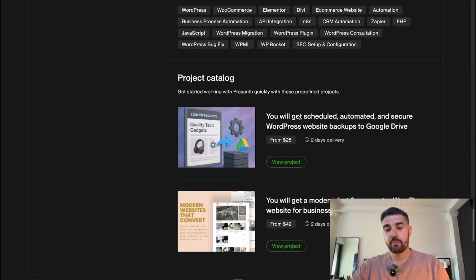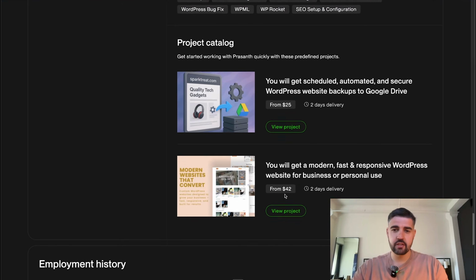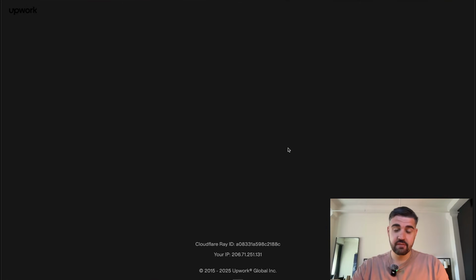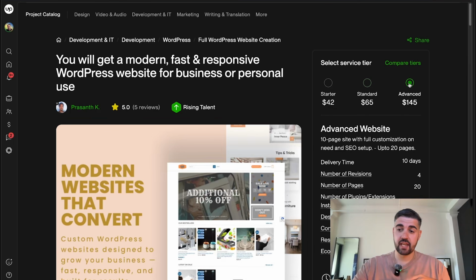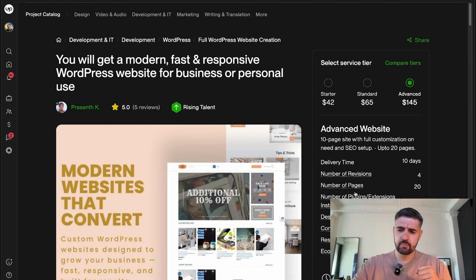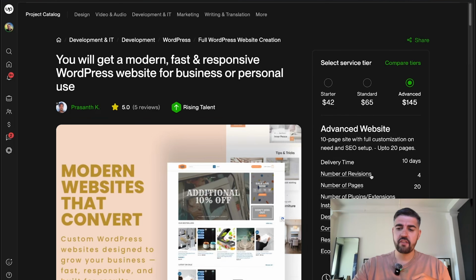Then we have the product catalogs, and this is where Prasanth is causing himself an issue. This is good. He has a project catalog, fine. But if you look at the price of his projects, for me, if these packages work for him, listen, fine. He's got starter websites that are built in 2 days, standard websites that are built in 5 days, and advanced websites that are built in 10 days with 20 pages. Plugins and extensions installed 12, design and customization, 4 revisions. He's setting himself up for massive failure.